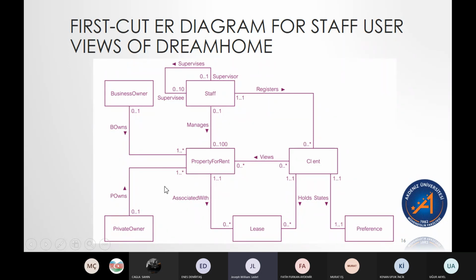The reason why owner is required is because if a private owner or a business owner does not own a property for rent in our system, then why are we keeping track of them? Okay. The reason why I point this one out is we're going to see that this relationship is actually going to change in the final version of this ER diagram. The reason it's going to change is because how do we maintain that a property for rent could be owned by only 1 private owner or only 1 business owner?